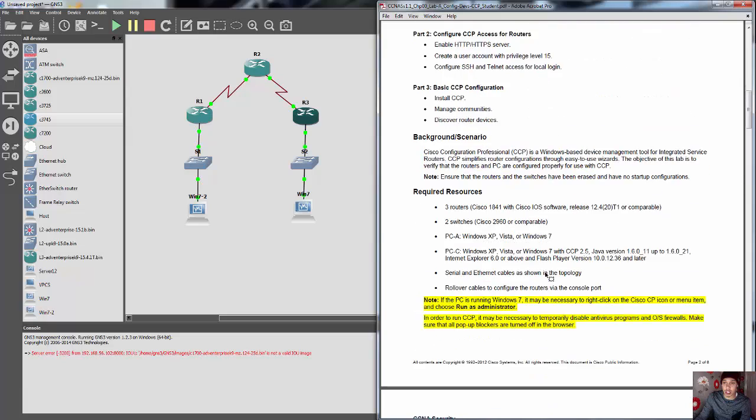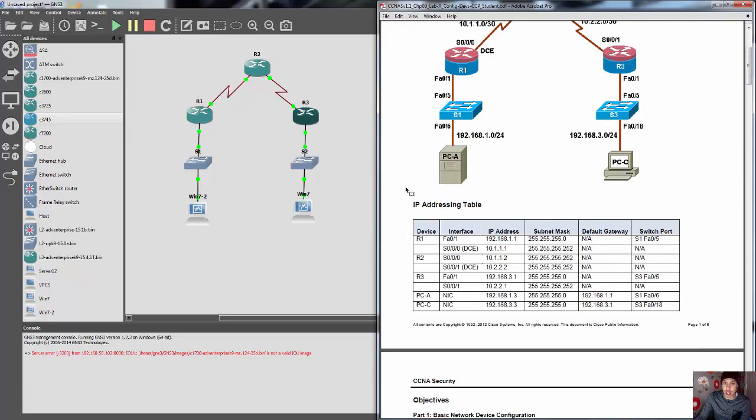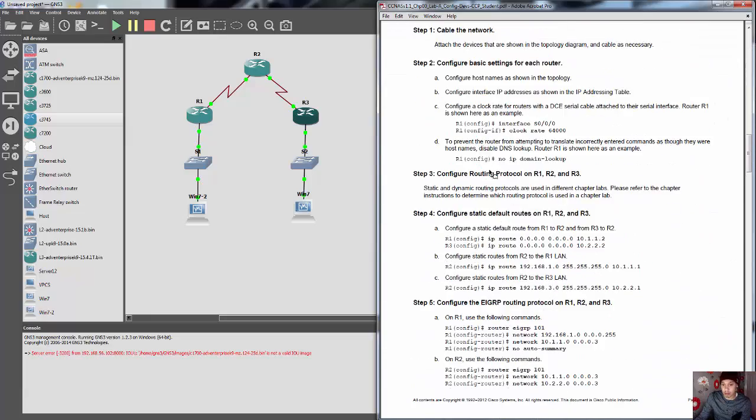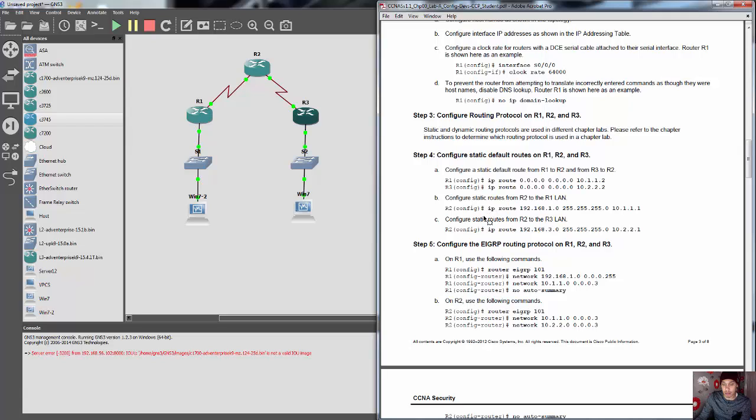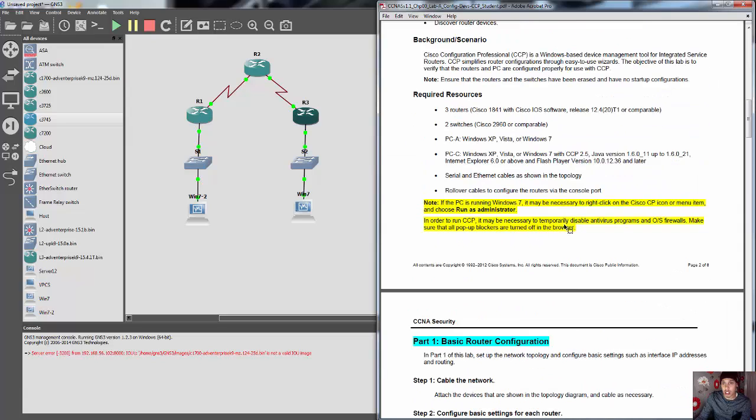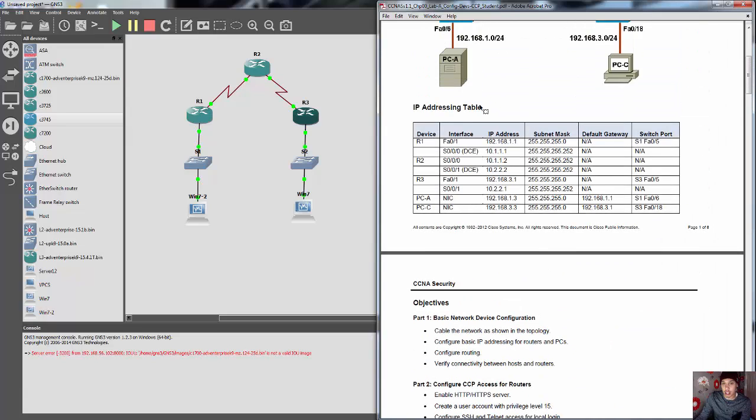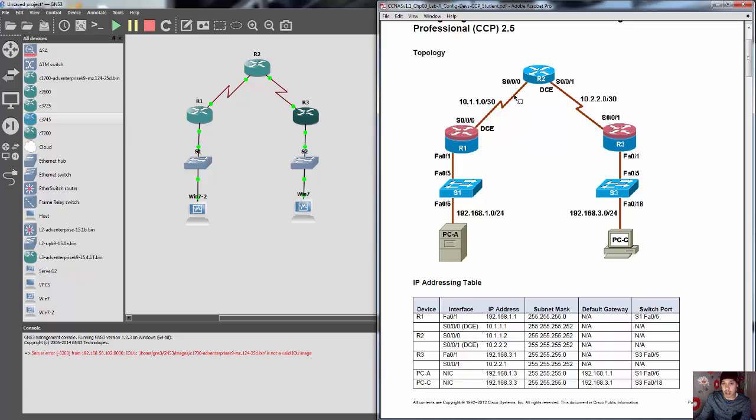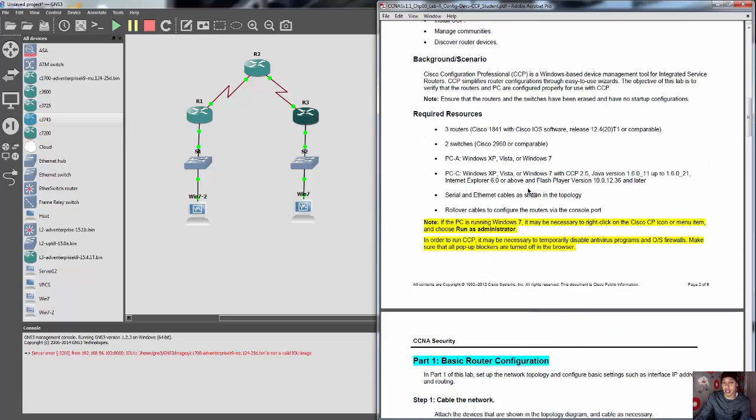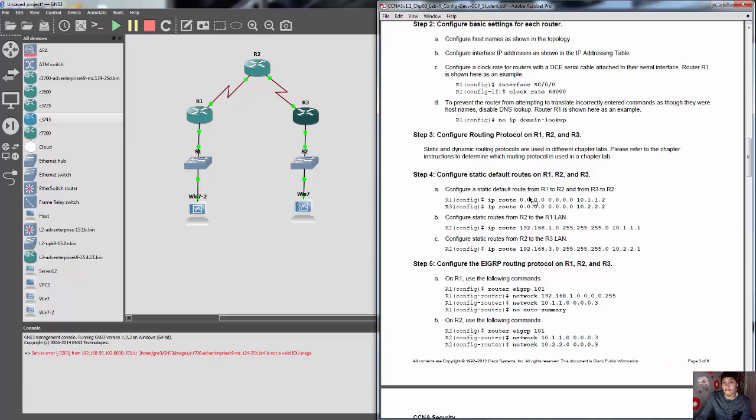So 192.168.1.0 is that LAN. So we're going to configure that on router 2, and the exit interface is serial 0/0/0 on router 2. So basically any traffic destined for the 192.168.1.0 network, it'll be passed on through that interface. So we'll do that now.